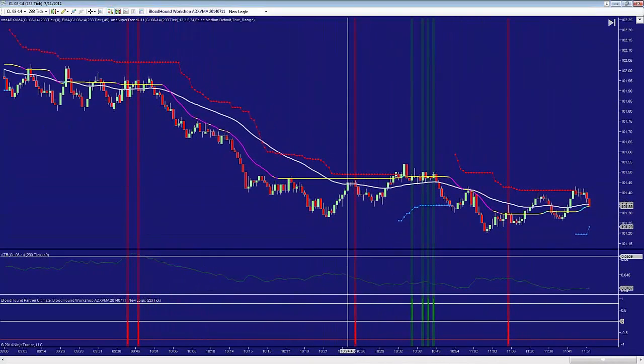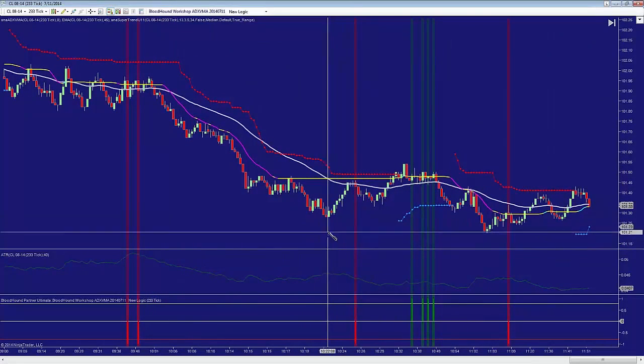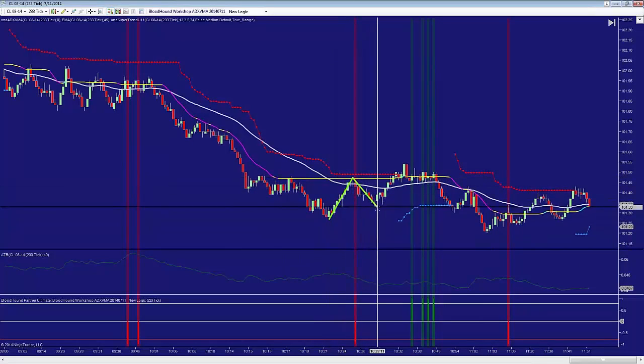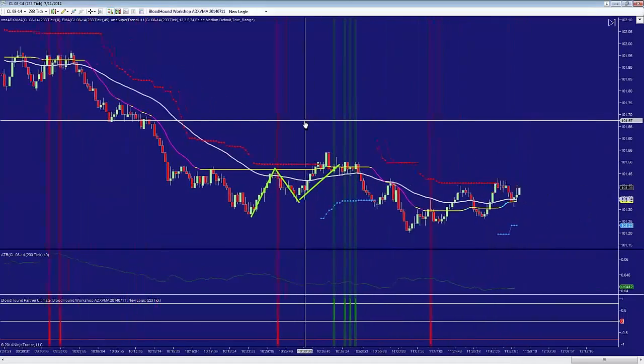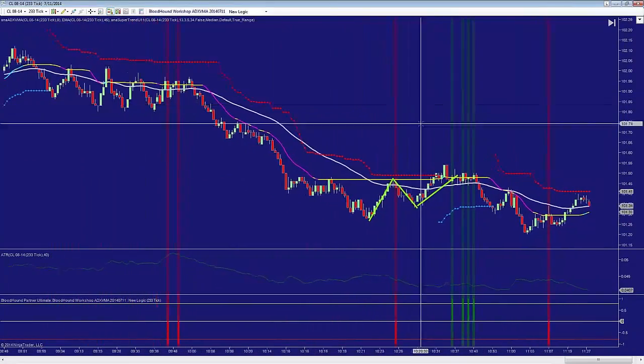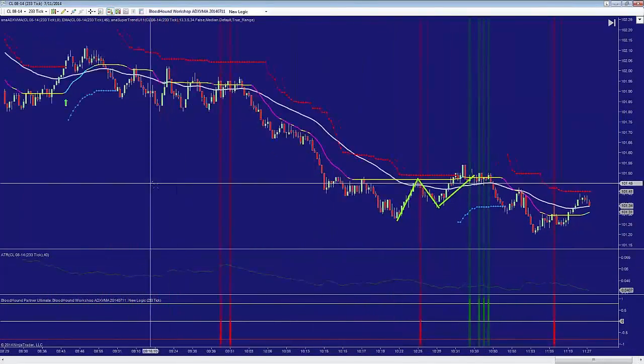Personally, that's right after the end of an ABC. I'm not exactly looking to go short right there. I'm sorry, go long right there. I'd be looking to go short right there, discretionarily. But at any rate, let's have a look at some of these signals.